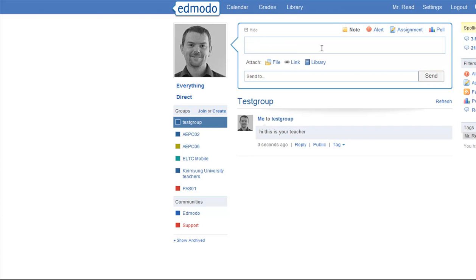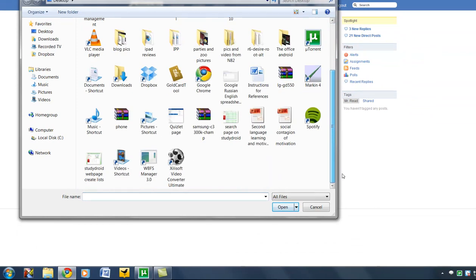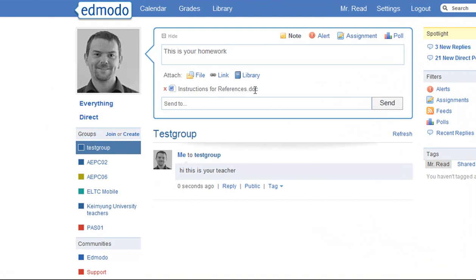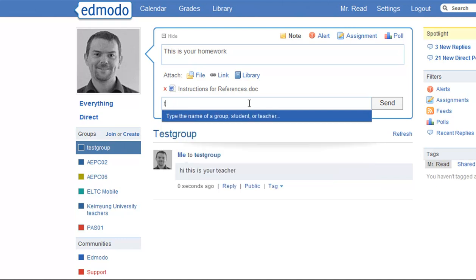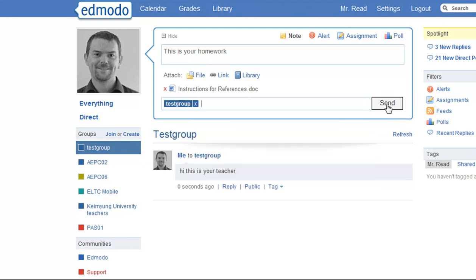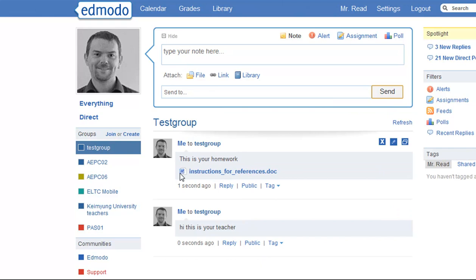Alright, so there are other things you can do. You can also attach things, so you can type a note and say, this is your homework. And then you can attach a file. So you might go to find a document or something like that. In this case, I'll just say there's instructions for references. Not sure what that is, but I'll add that in. And I can then send that to a particular group. I'll send it to the test group. And again, that pops up there, and they can then open that or download that.